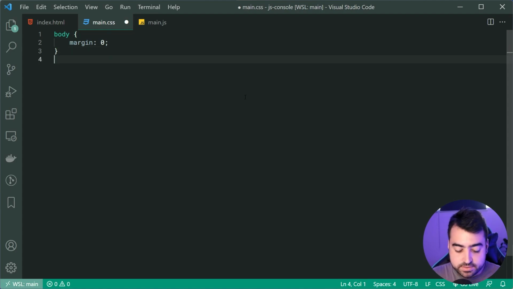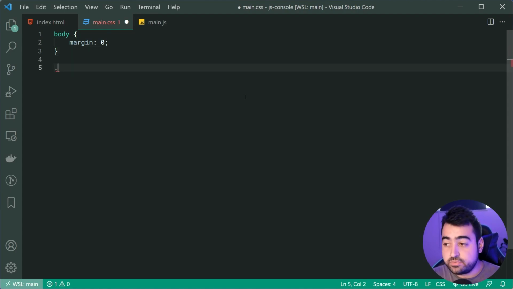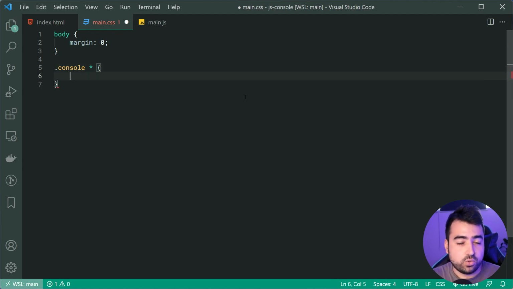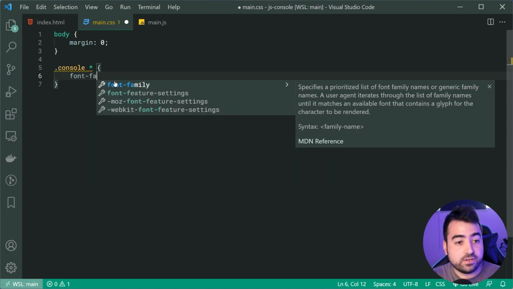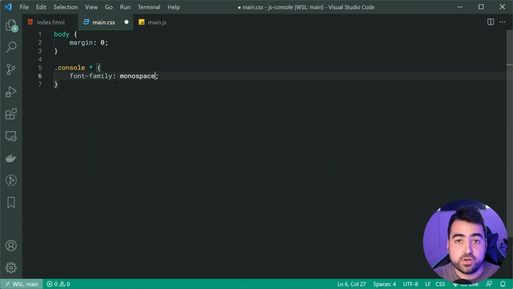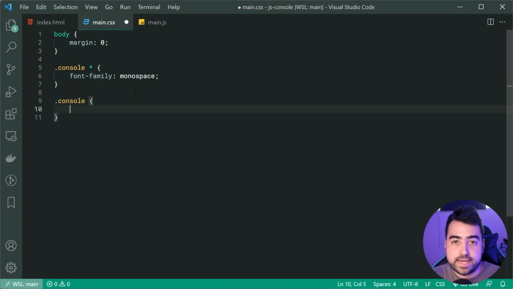We're also going to be able to set a font family for the console here. So we'll say everything inside the console is going to have a font family of monospace. Right here, you can choose your own monospace font, but I'm going to use monospace here. And also, of course, targeting now the console container itself.